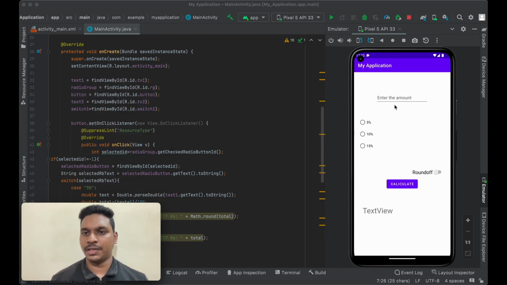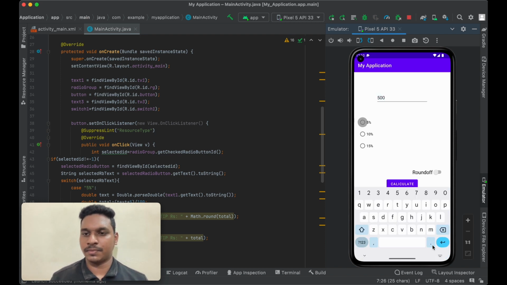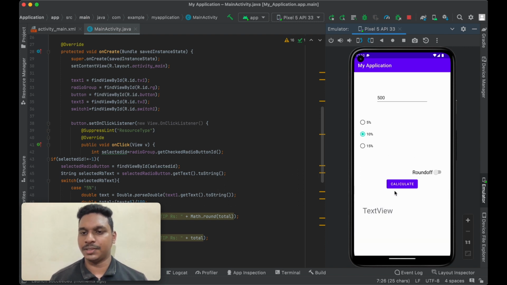So our code is running. Enter the amount. Let me enter some 500. Now let me select 10%. So 10% out of 500 is 50 rupees. So we need to check. You have to tip rupees 50. So we need to tip 50 rupees.